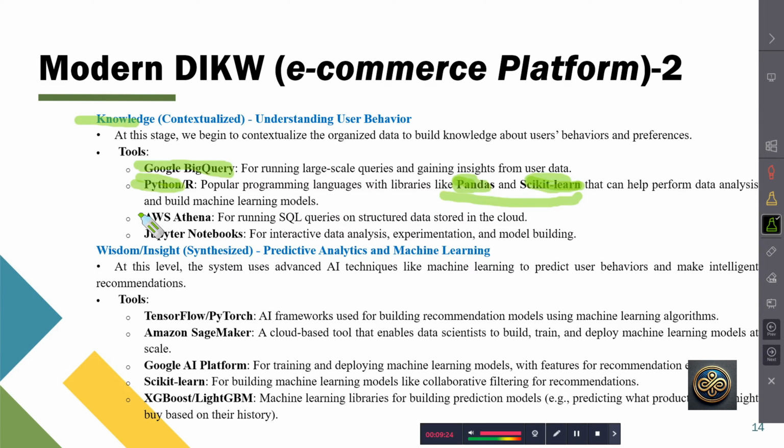AWS Athena allows you to run SQL queries on your data stored in Amazon S3, which we talked about in the last section, without needing to set up complex infrastructure. Another tool for the knowledge part is Jupyter Notebooks. This is a particular tool for interactive data analysis and model building, allowing data scientists to experiment with different data models and techniques in real time. Wow, Jupyter.